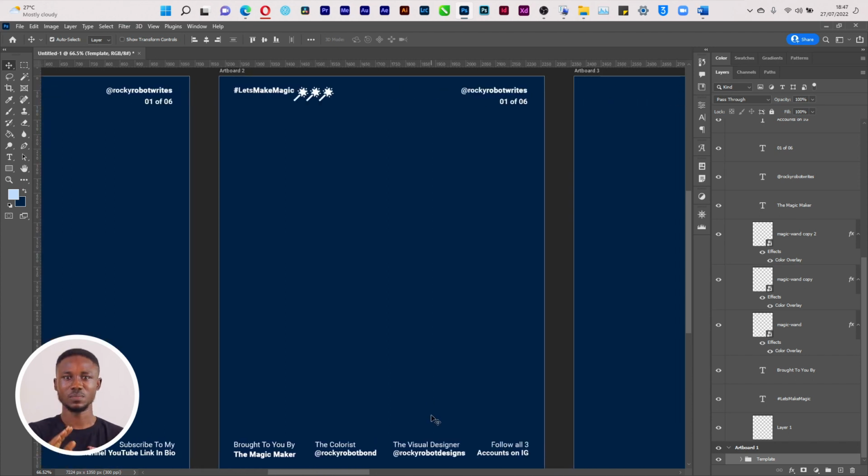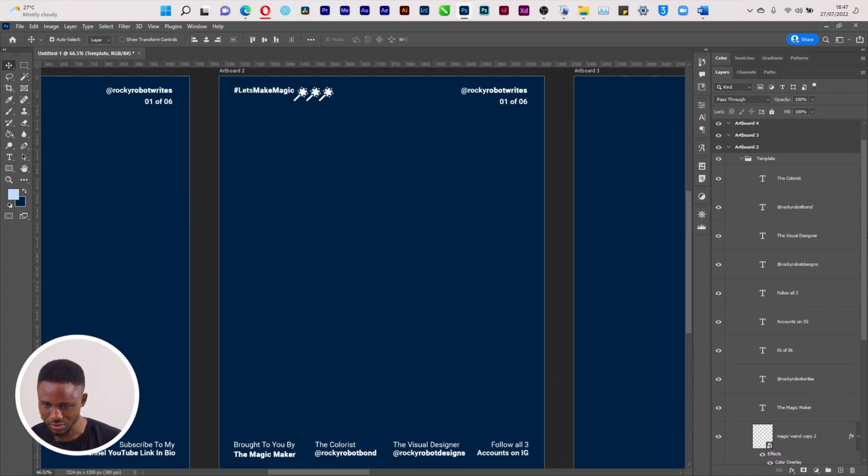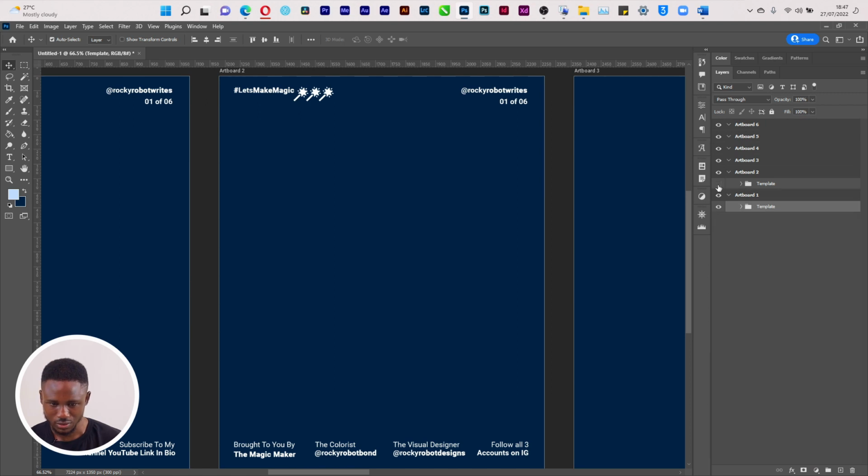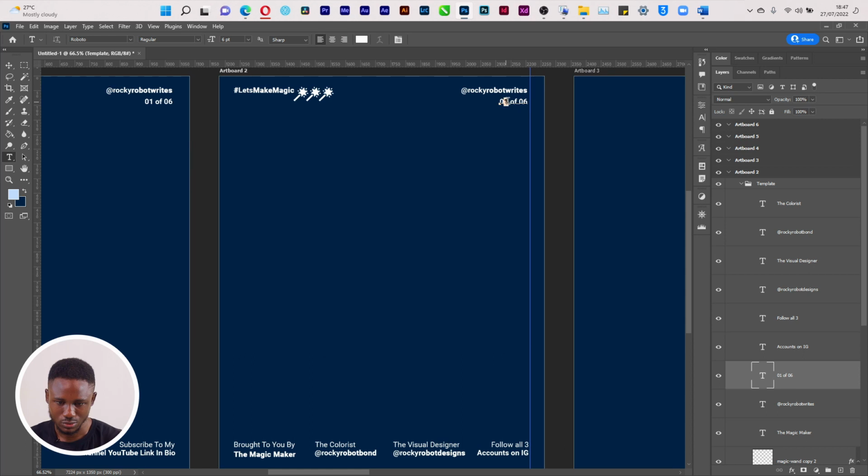So since we have this template here, we know that's what we want to use for the remaining ones. So what we can do is close this template file, turn it off. You see that everything is in there. Change it to 2. So what we're looking at is how to build a template that we can just paste on the remaining artboards.